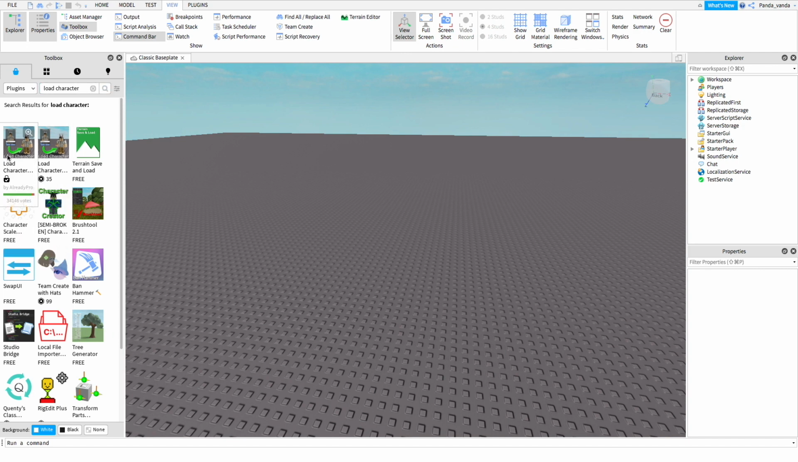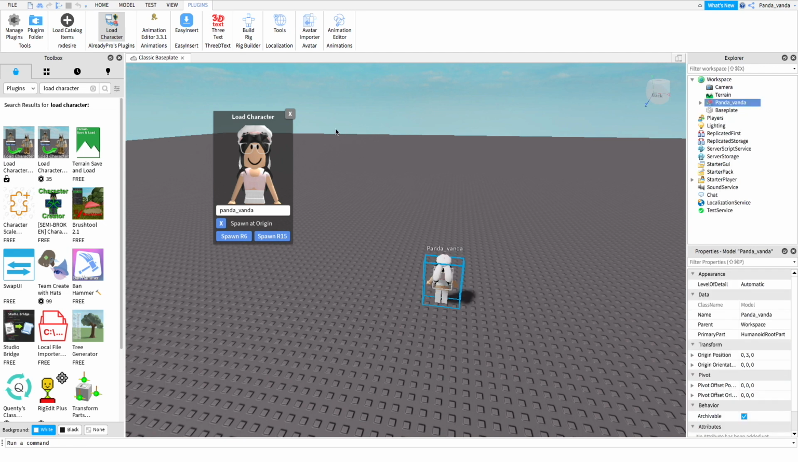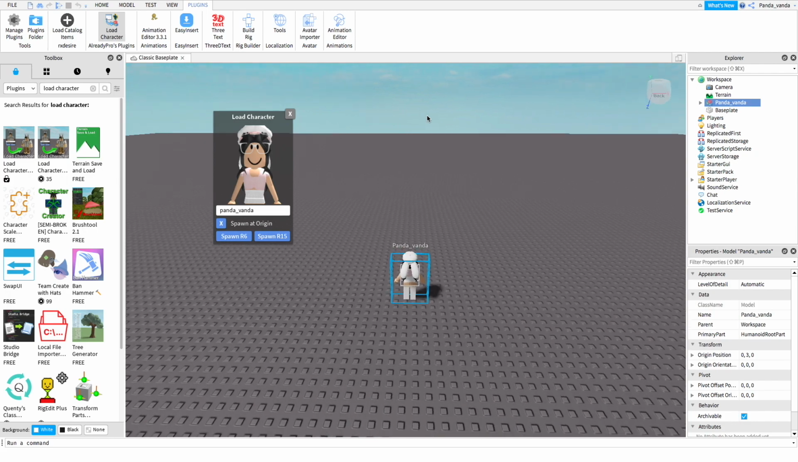Once you have installed your Load Character plugin, go to the Plugins tab at the top, and it should be there. You can just click on it, and then there will be a pop-up, and you can drag this anywhere, but it doesn't really matter. There will be an option to import a username over here. You can just import your character's username or any avatar on Roblox. Make sure there's a little X in the Spawn at Origin, which will make it spawn right in the center of the base plate. Then click Spawn R6.